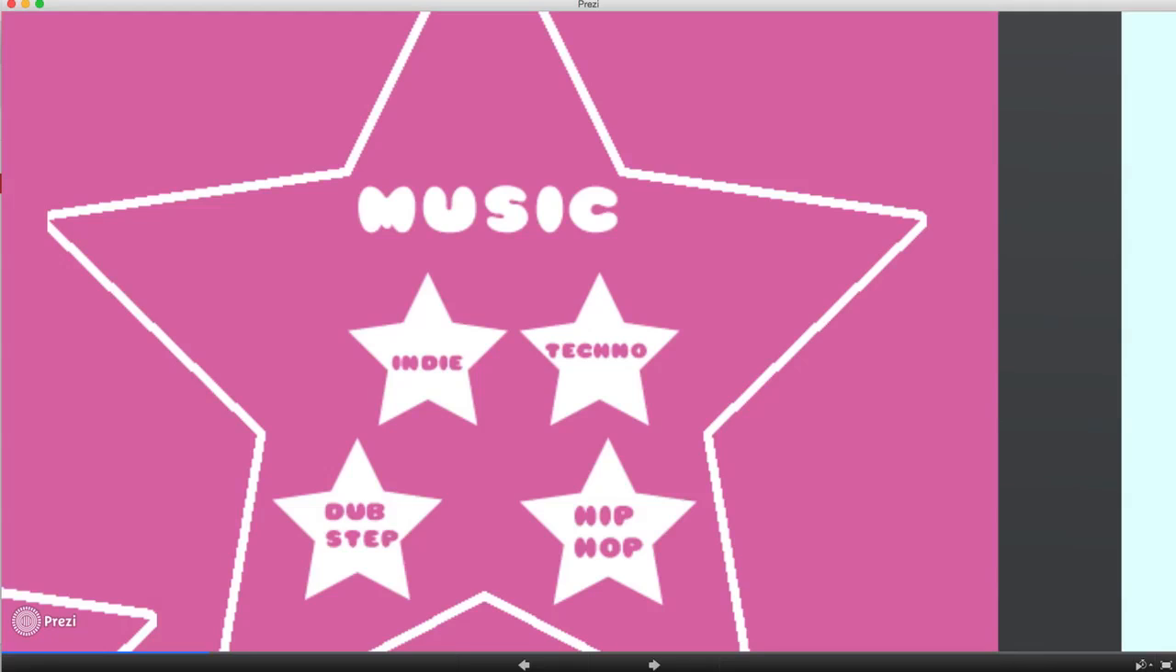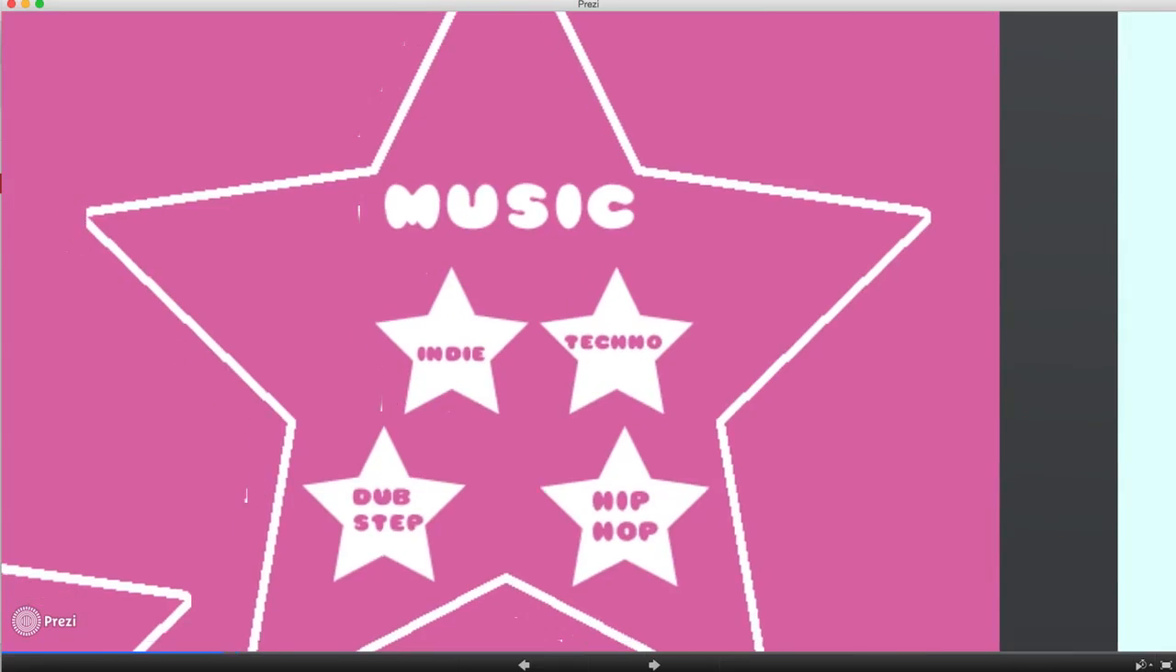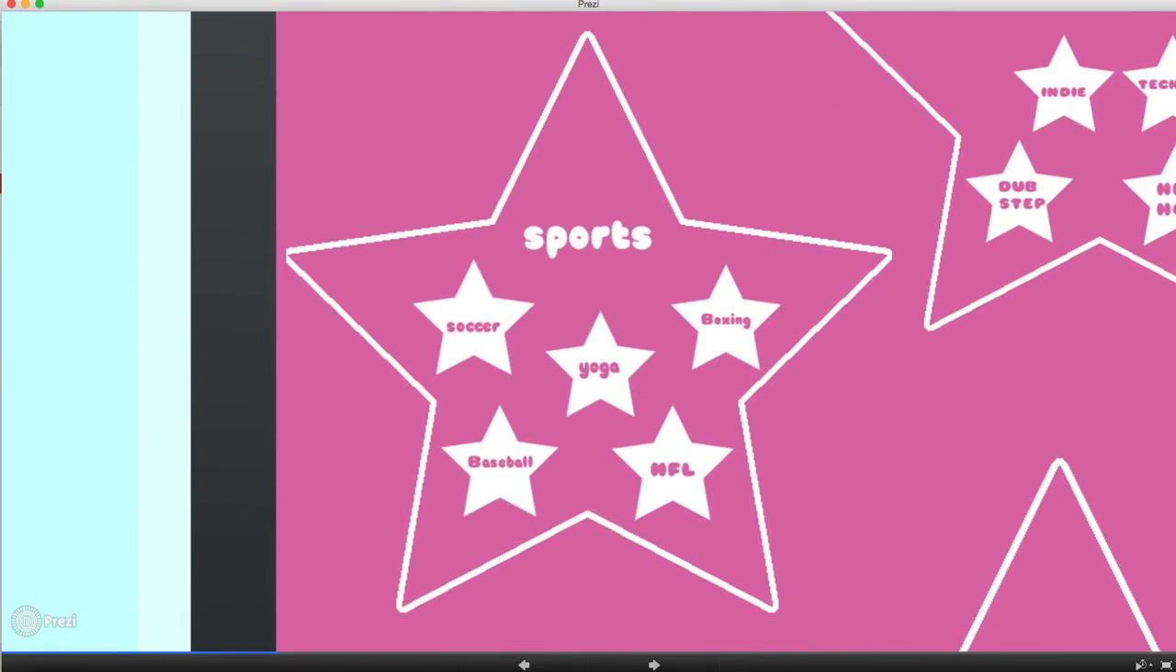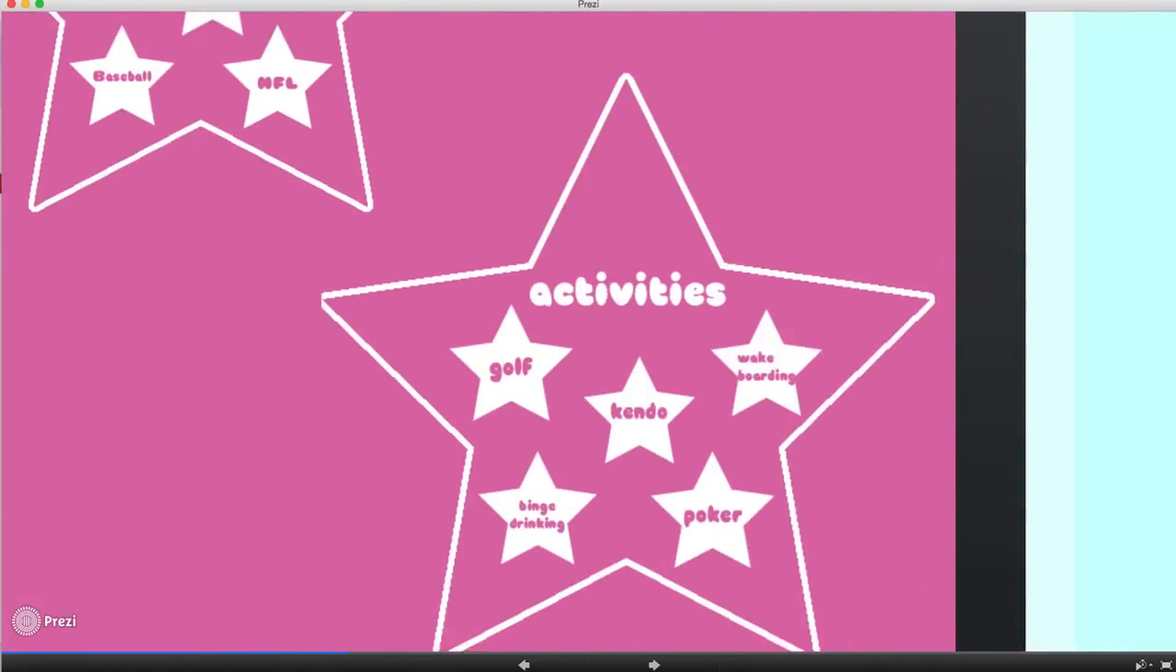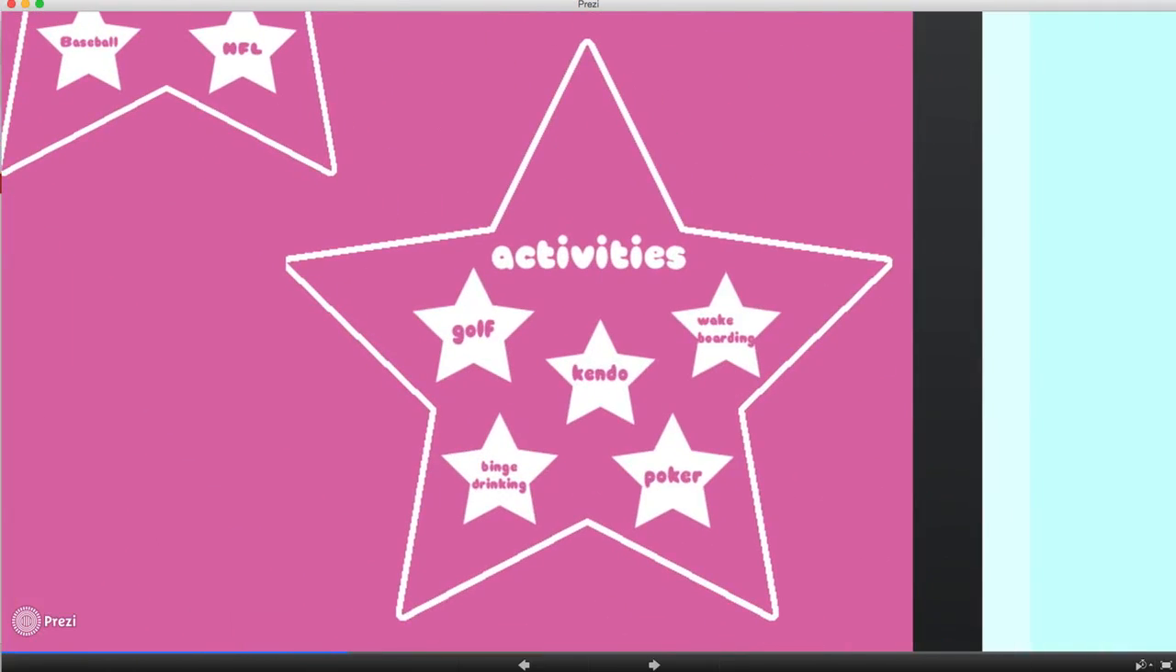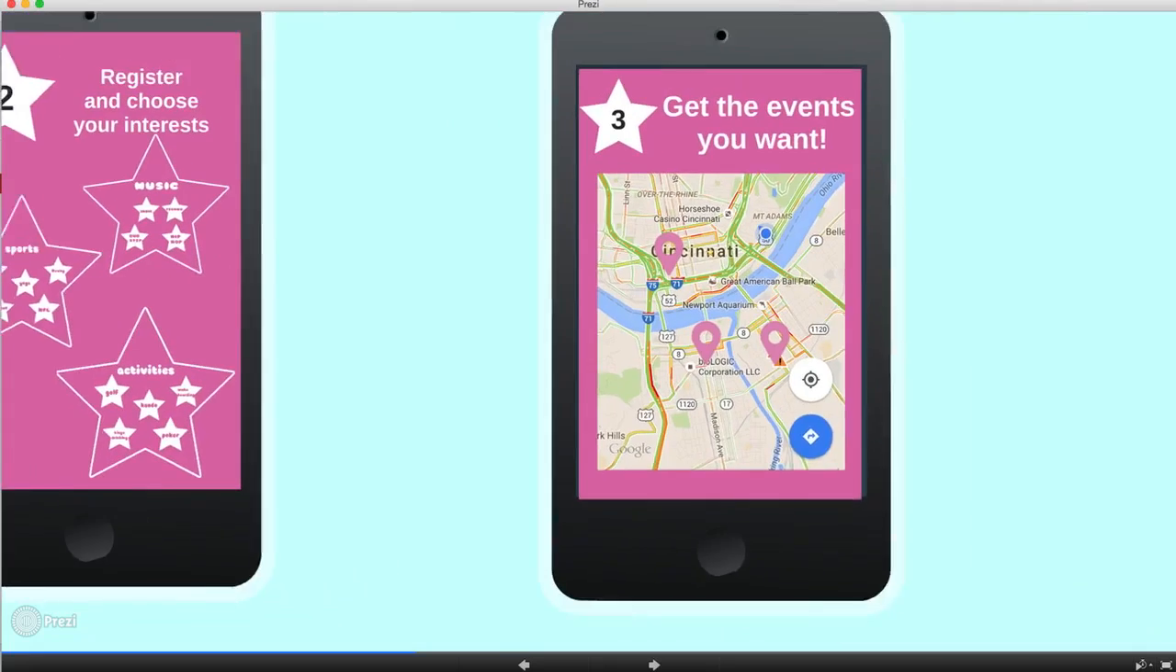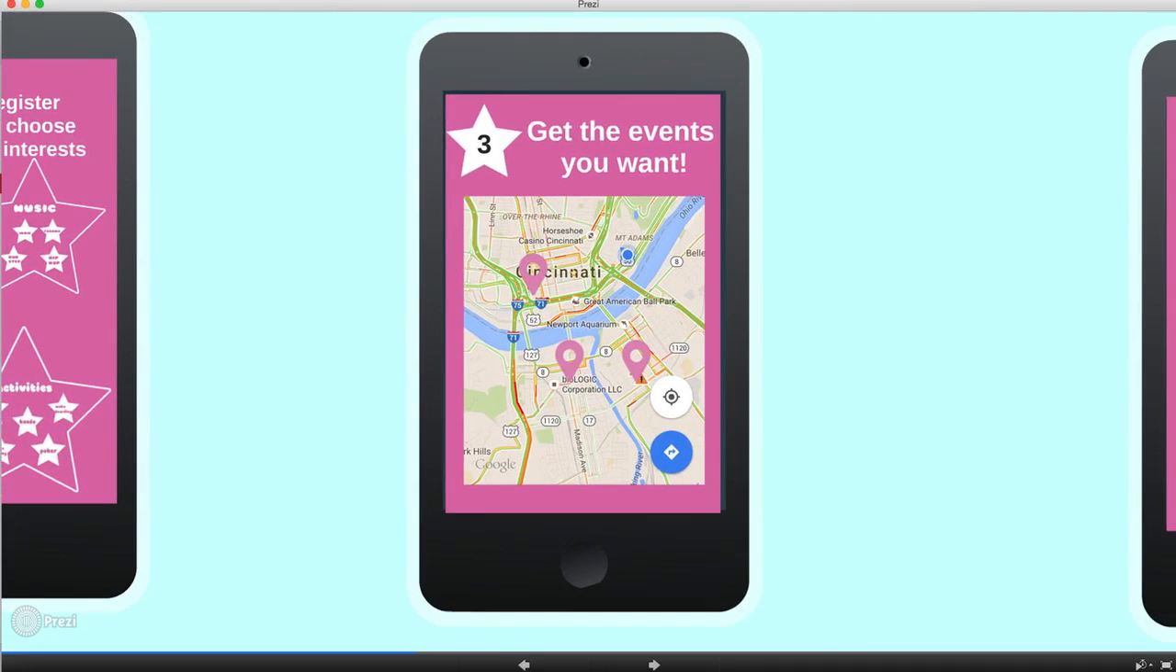And we're going to get pretty specific because we really want to get some information from the user about what they want to do. So we're going to have all kinds of categories: music, sports, of course, and activities. And we're going to throw as much as we can because we want to get as much data from the user as possible to make their social life a little bit more fun and to give them events that they want to go to. So once you've registered, you're now going to get events you want in the area in which you live. So we know where you live, the area, and we know what you're interested in. Now you can get events that pop up on your screen using push notifications that are specifically tailored to what you are interested in.